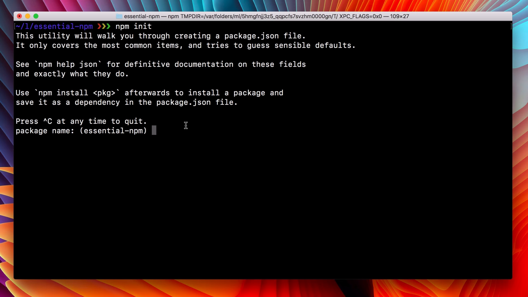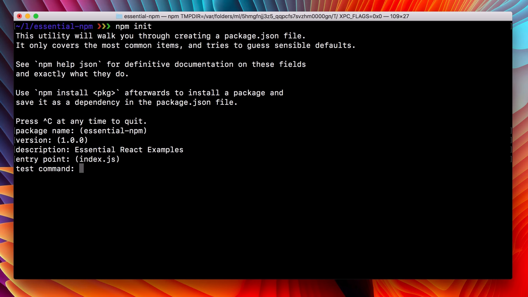So let's start. Package name, essential npm is the suggestion. That sounds great. It's asking if we want to start with version 1.0.0. Sure, that's fine. Description, essential React examples. The entry file is just going to be our main JavaScript file. So index.js is fine for now. We can change this later. We don't have any tests, so we can just hit enter on this one to skip it.